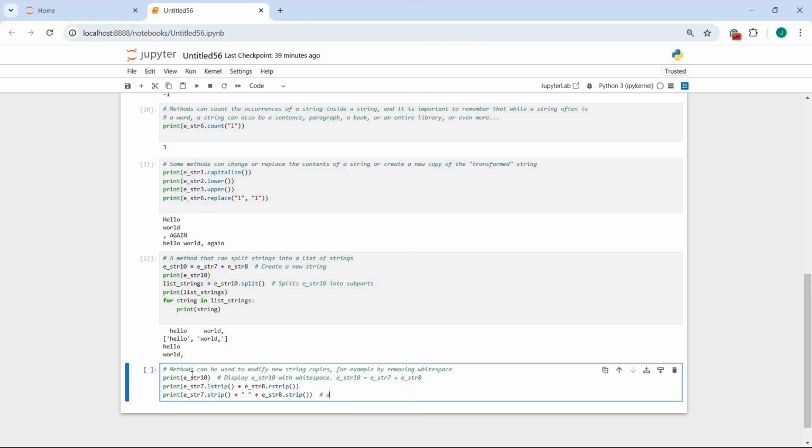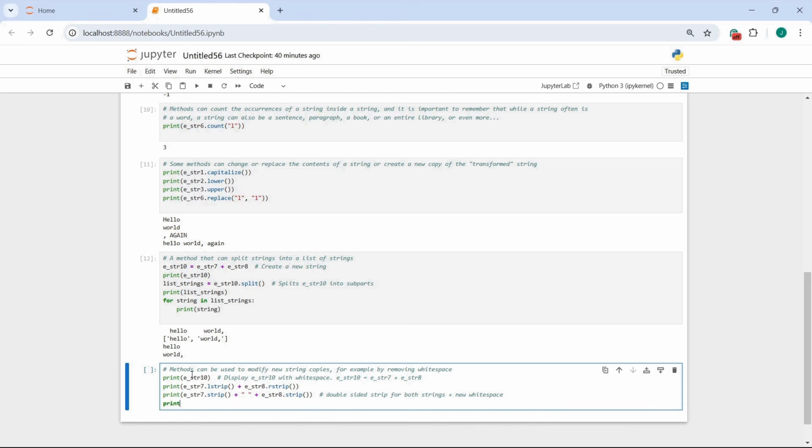And here we can comment that here we have a double-sided strip for both strings plus new white space. And you will discover why we add new white space, because these double-sided strips, they remove all white space. And therefore we must be careful to add this white space in this particular case, which we have constructed here. And we will also print example string 10 with the double-sided strip function.